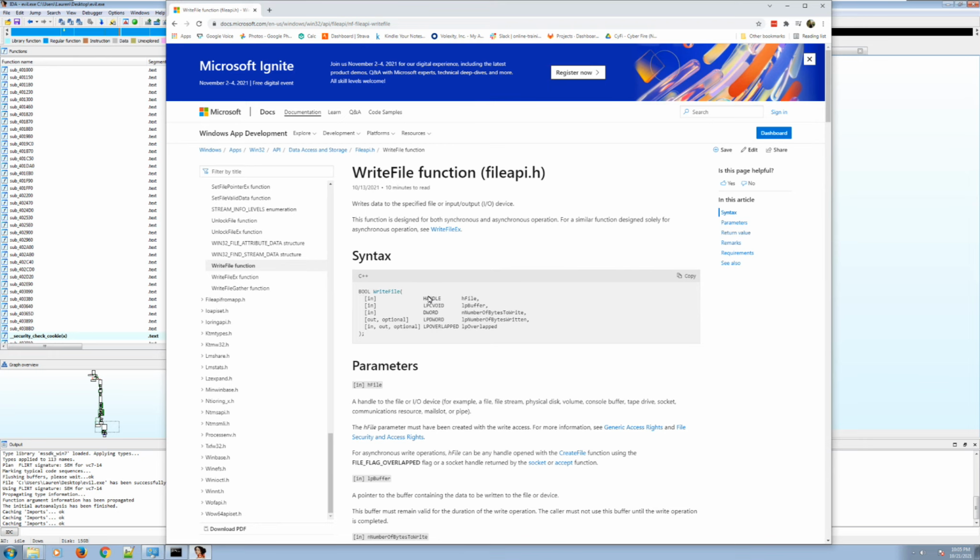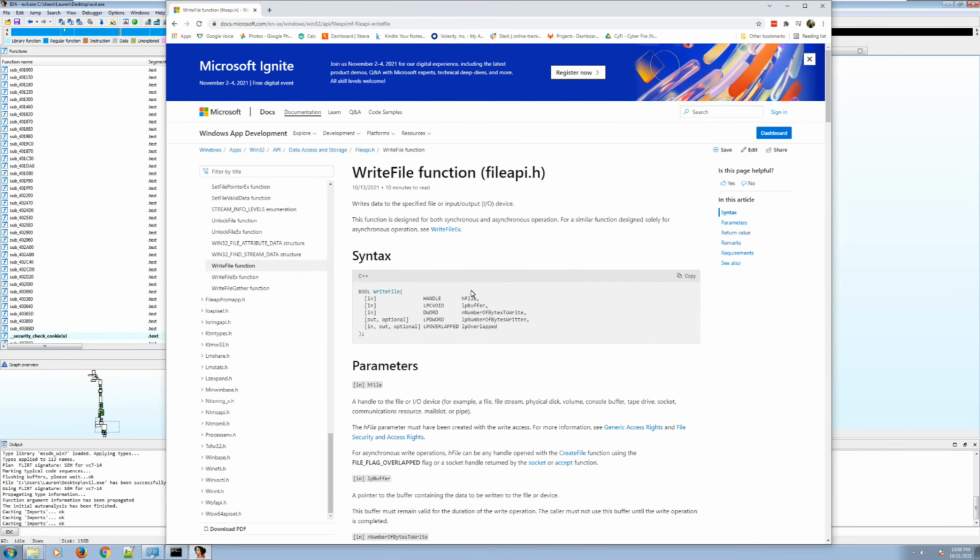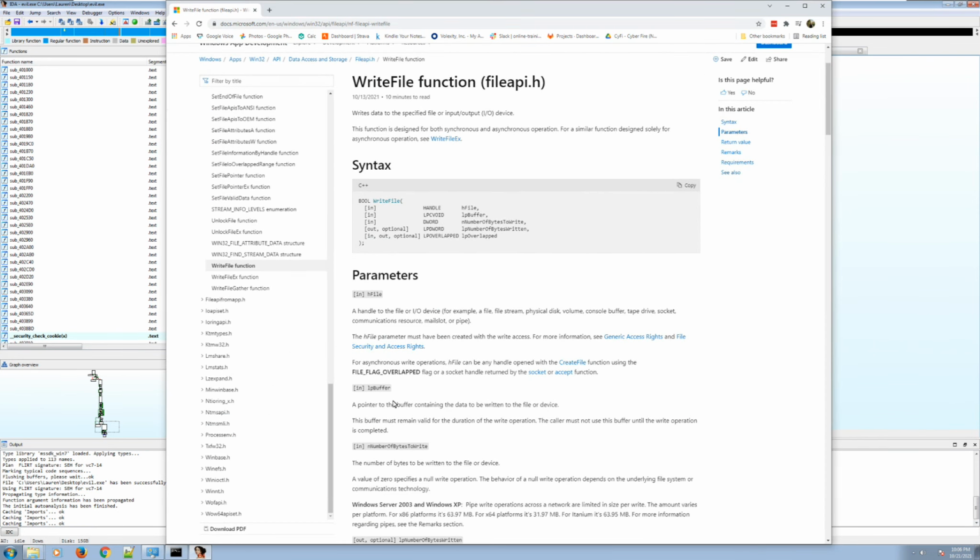And so there's our first parameter, and we see hFile. If we read here, it takes a handle to the file or I/O device, and the hFile parameter must have been created with write access, which we could go look at the parameters of our CreateFile and prove that this was. The two most interesting parameters here are the handle itself and this lpBuffer, because that's going to actually contain the data to be written. So if you're trying to figure out what your malware is writing, that's what you want to look at. A pointer to the buffer containing the data to be written to the file or device.